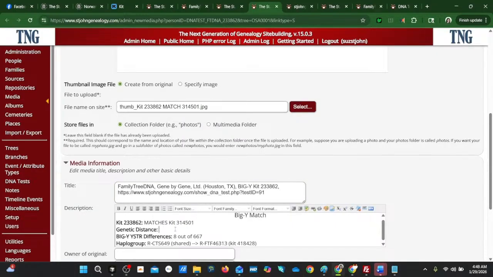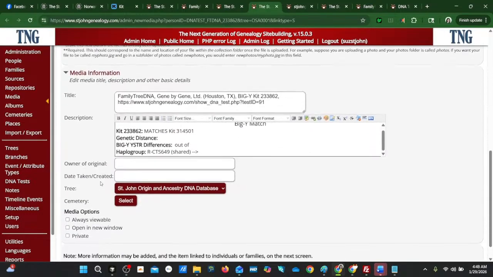And I'll put this. I'm going to leave that blank, and I think if I need to, I will update that. And so I'm going to leave that for now and save it.